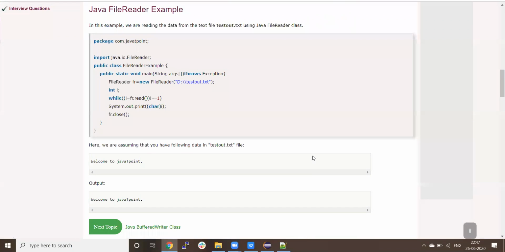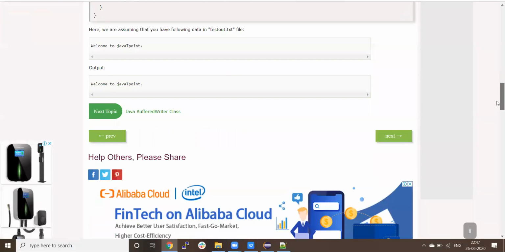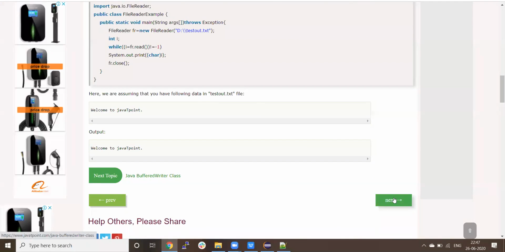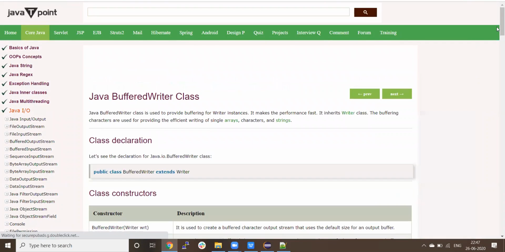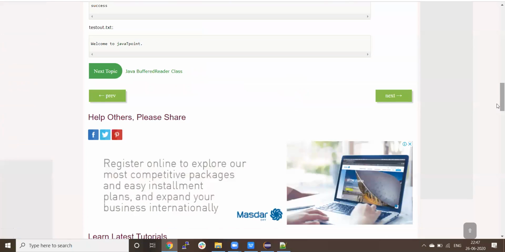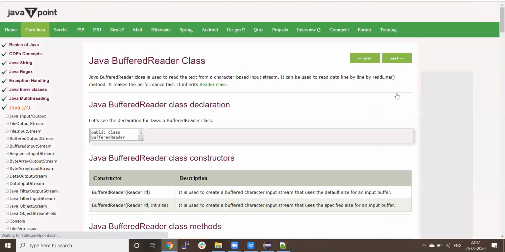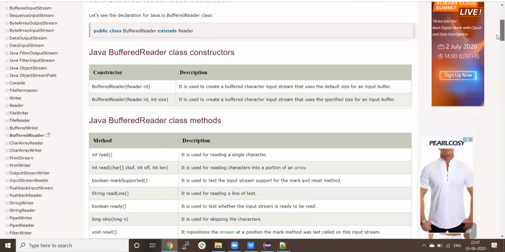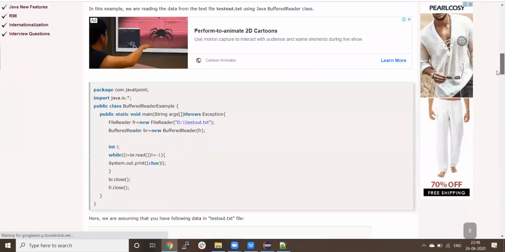It's very simple. FileReader fr equals new FileReader, the file path, and there is a read function. The read function will read the characters one by one. Minus one means until it reaches the end, it will print it. This is just one way. There is a readLine function also, I believe. It should be in the next chapter. The buffer writer is there. No, we don't want it. We want buffer reader.